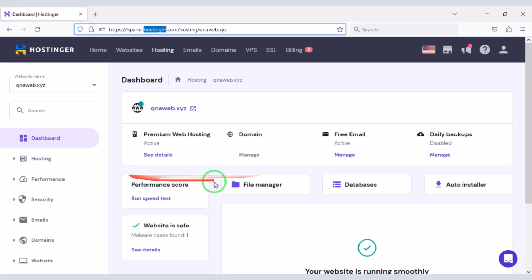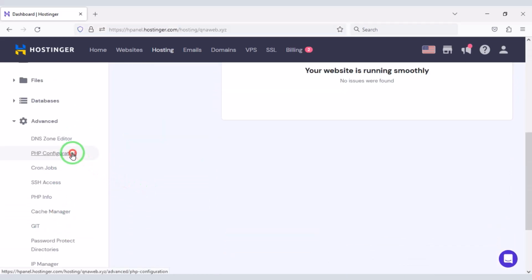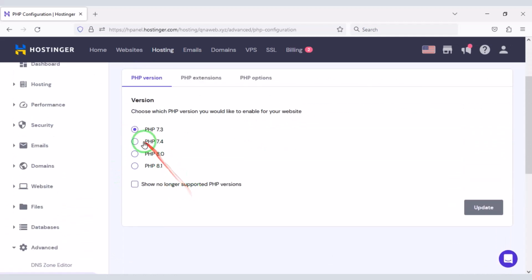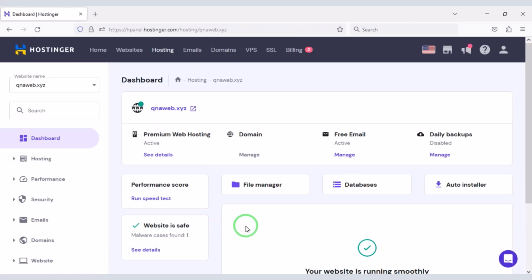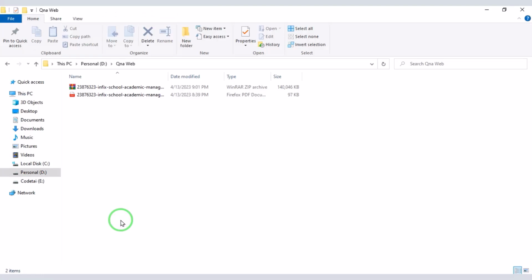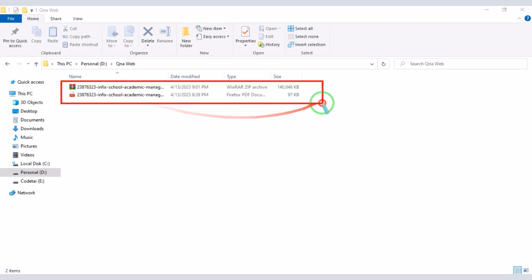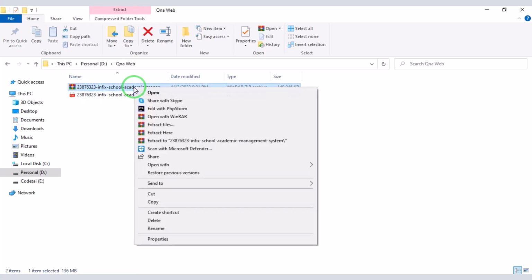After purchasing domain hosting, we will get a dashboard like this. Now we need to change the PHP version. Then we will go to the file manager to upload the source code. Now click on the public HTML folder. After purchasing the source code we will be provided with a zip file and a purchase PDF file. Now we will extract this zip file.